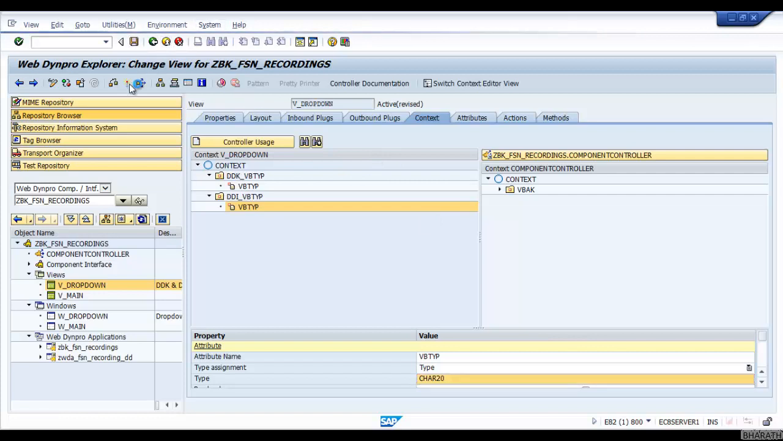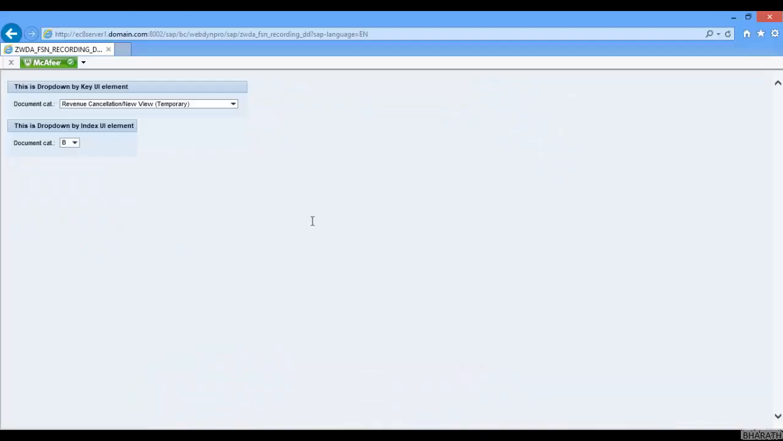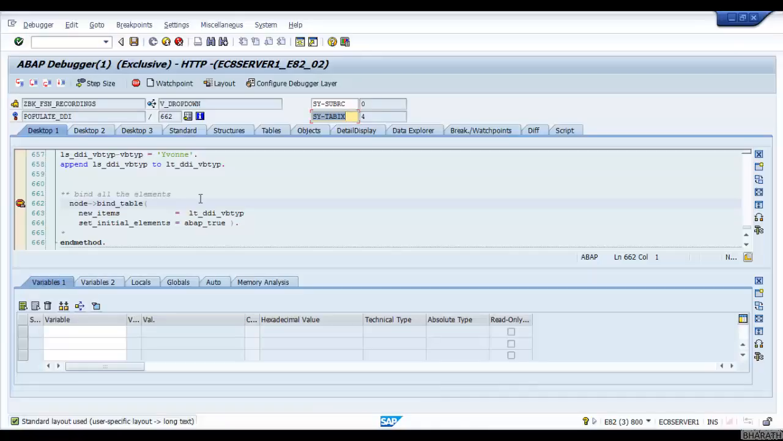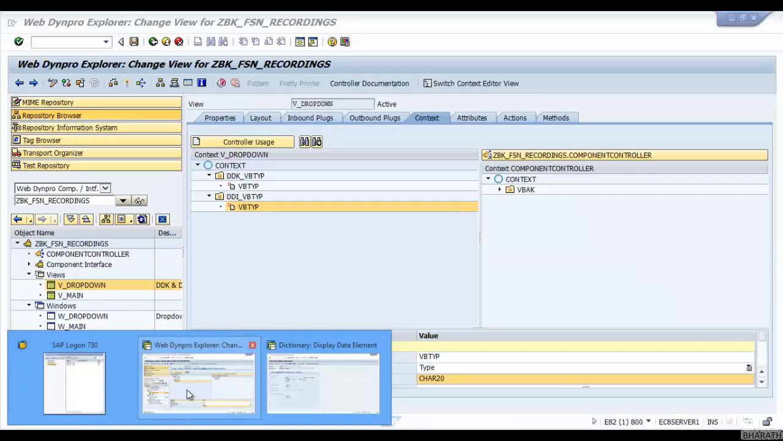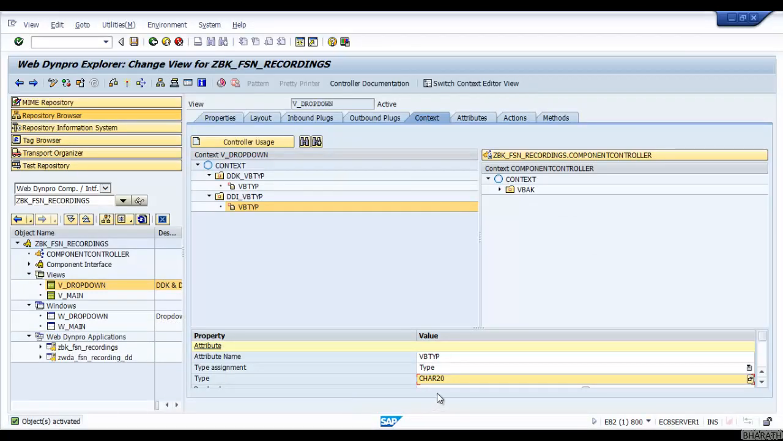Now save it and activate it. Okay, now let me just refresh this application again. Now you will see come all the values, the complete text. Now let me just remove this breakpoint and let me just activate it. You see now, Bharat, Marcus, Jorg, Yuan. So now here the label is displayed as char 20, because we have taken the data element as standard data element char 20, so there is no field label specified, so it is displaying as char 20 only.